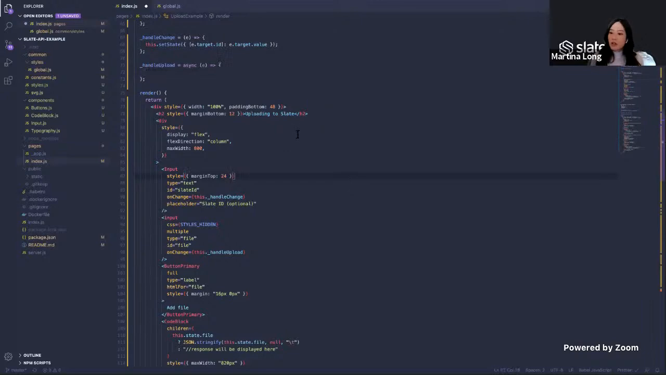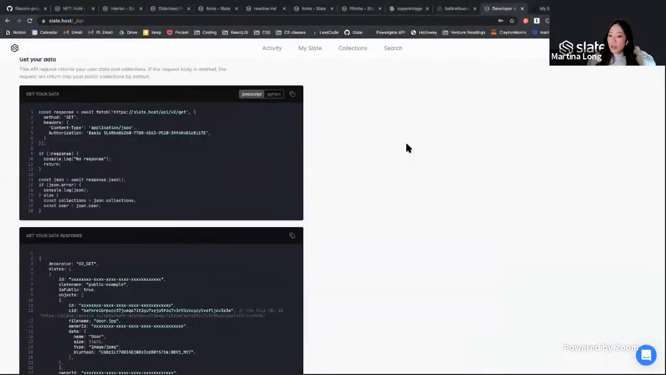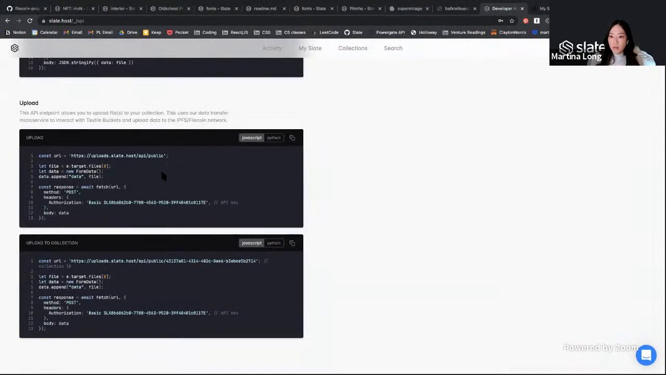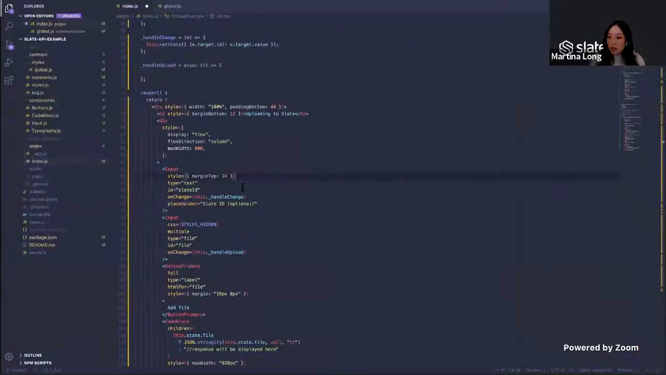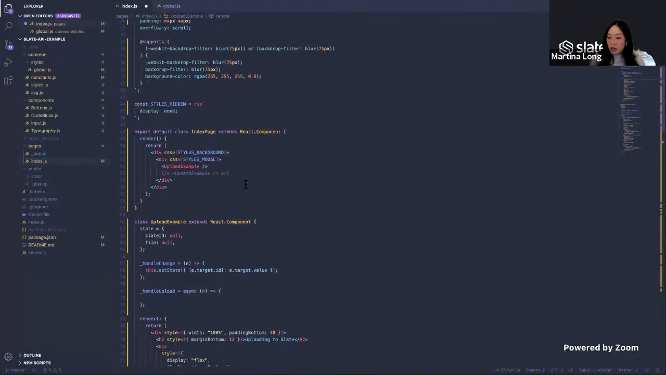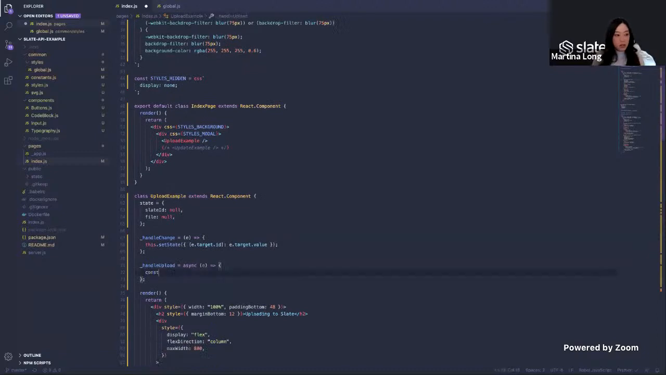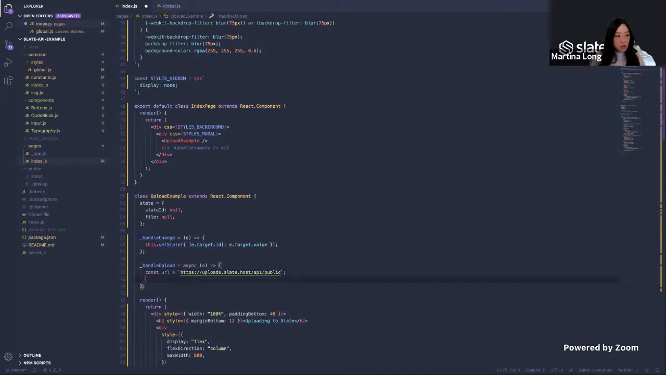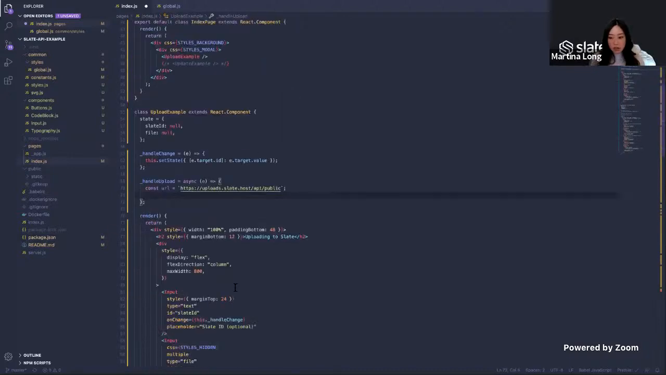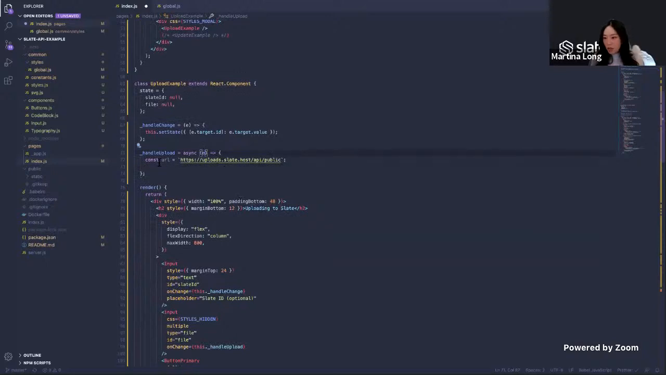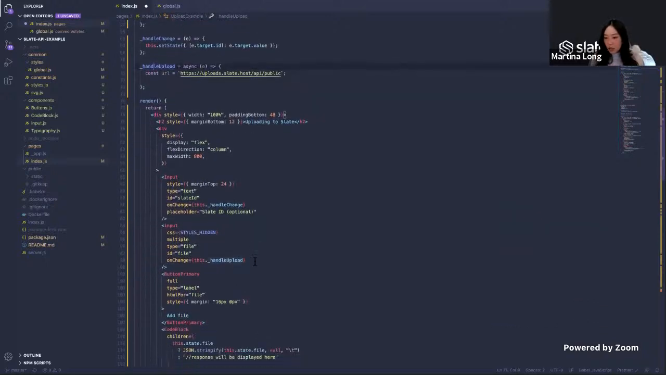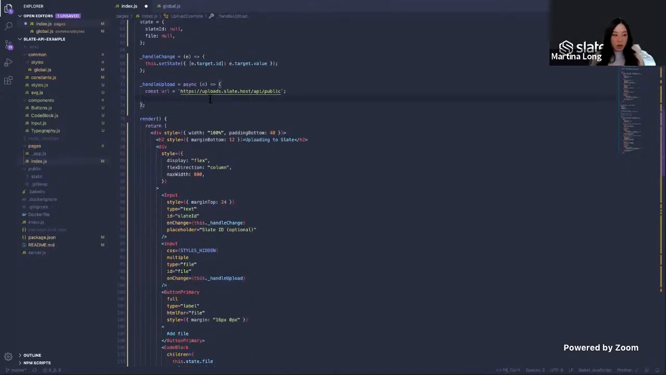Here we go. So if you go to the API page, upload is all the way here at the bottom. This is the URL you're going to want to use. So we copy that. And just for context, this handle upload event is going to be triggered by this input, and this input will have files.